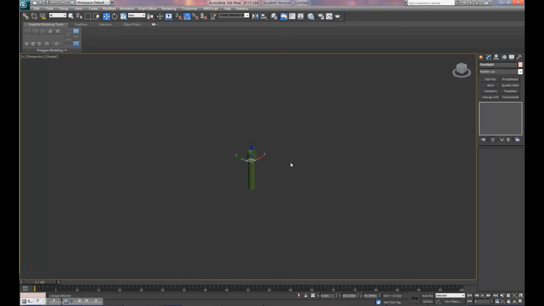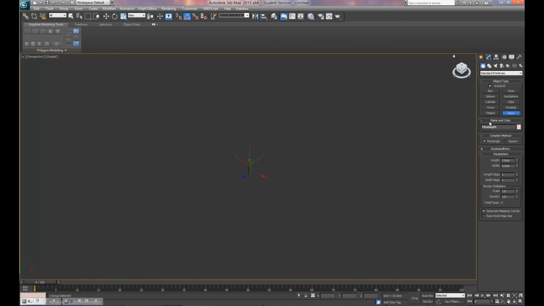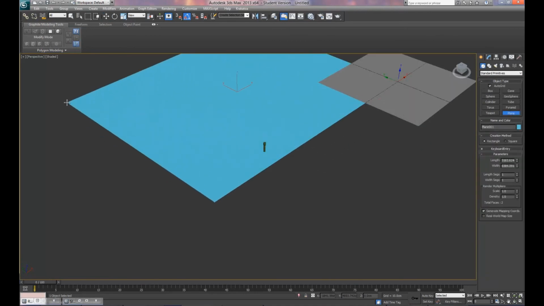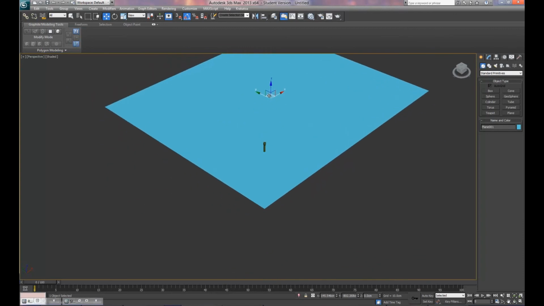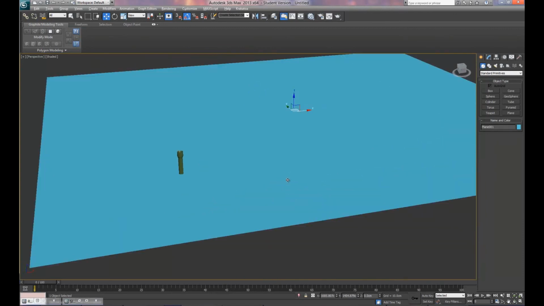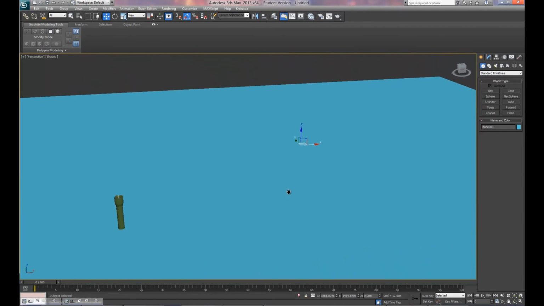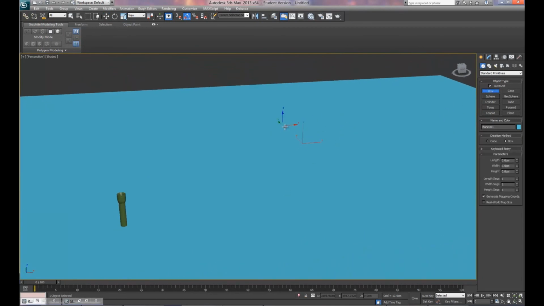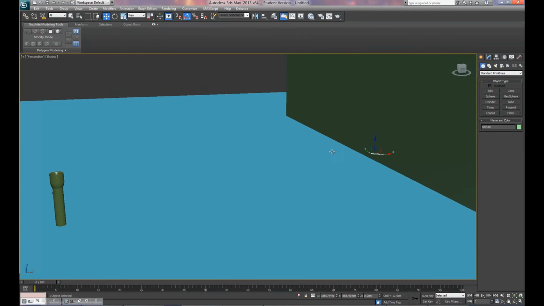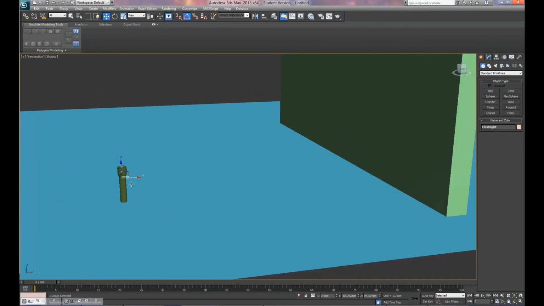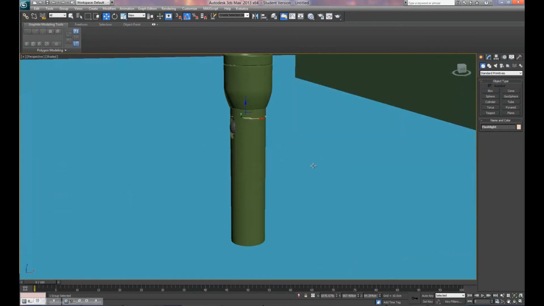So what we're going to do first is make a plane that will be used as the ground. We're going to drag it out about this big. Okay, that looks good. We're going to drag out a box and make it into a wall. And let's move this flashlight over here next to our wall.